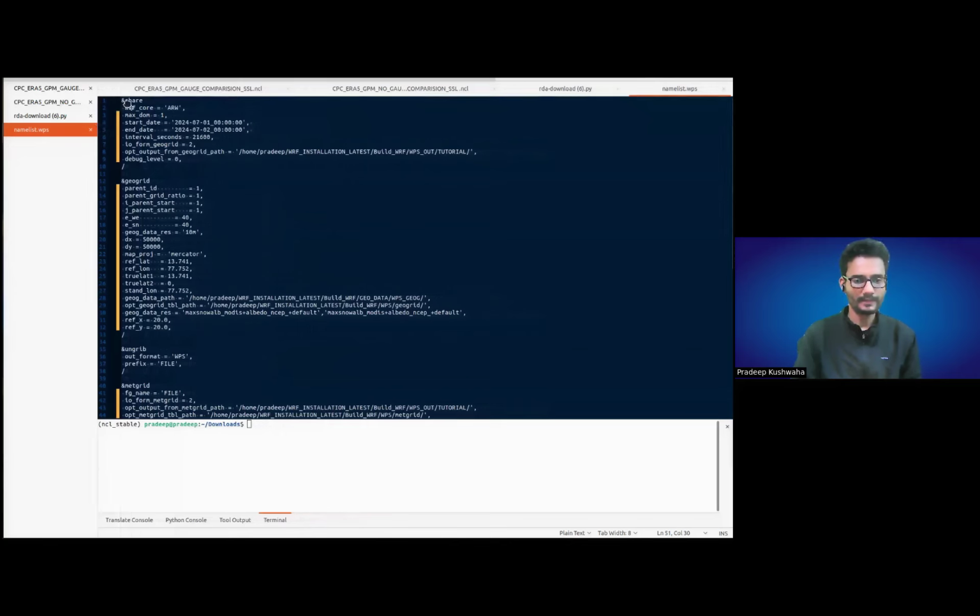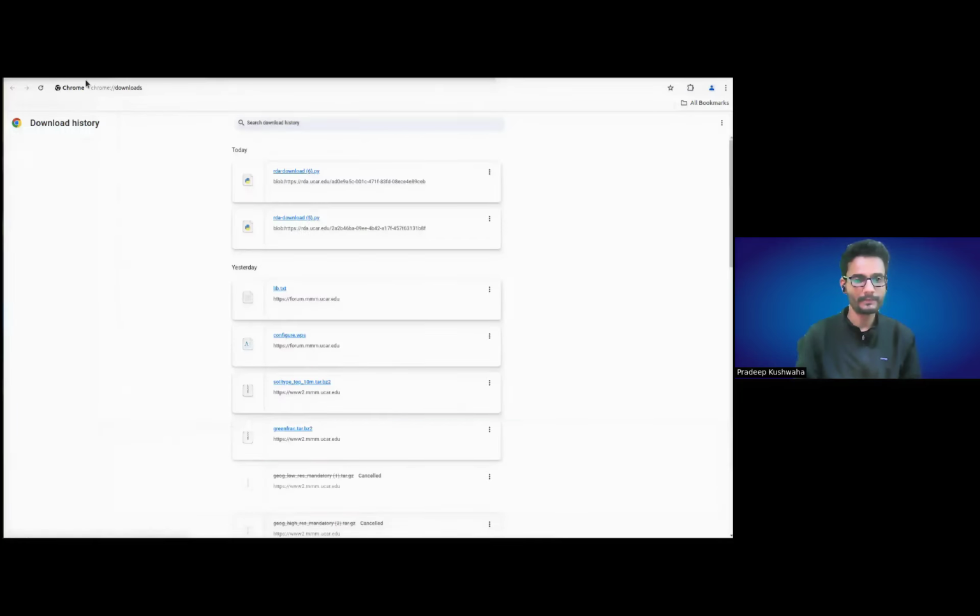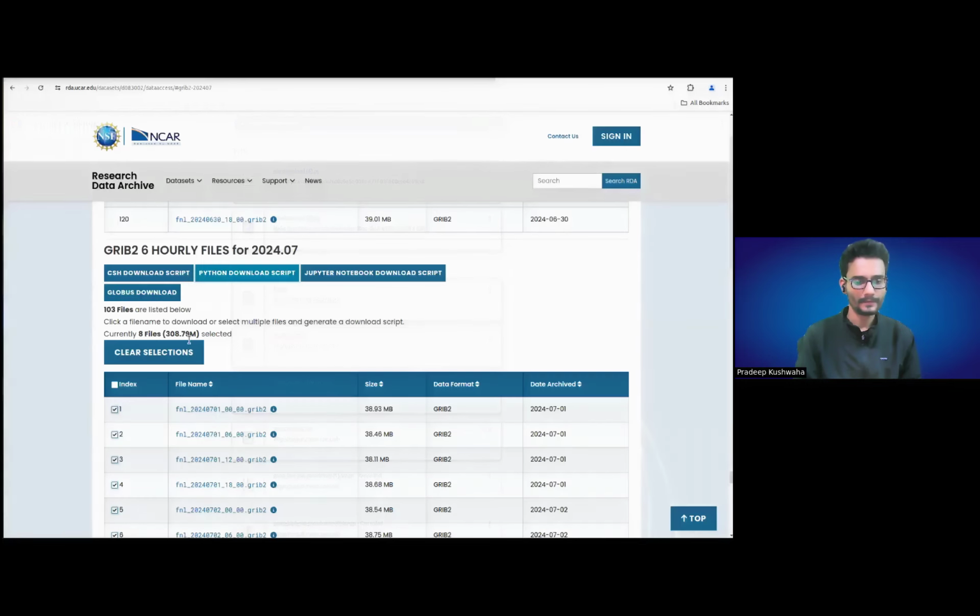First is the share section, which describes the WRF domain, the Advanced Research WRF. Maximum domain we are using is 1. The start date is 2014, 7/1. This is for hour, minute, and second, and this is the end date. The interval seconds is 6 hours, given in seconds, because the FNL data which we have planned to download is at 6 hours.